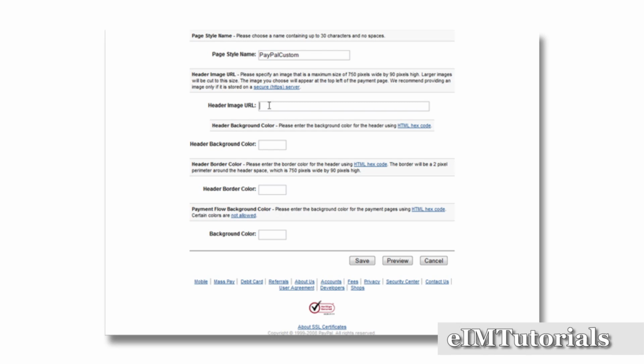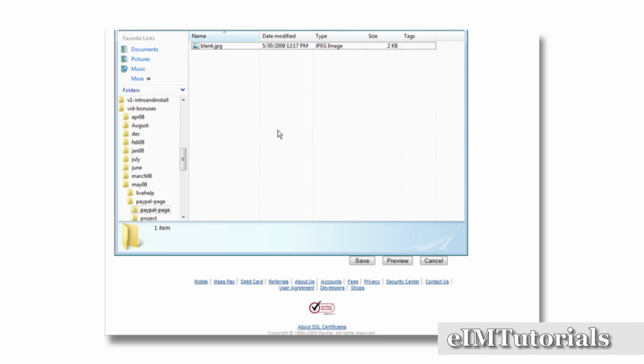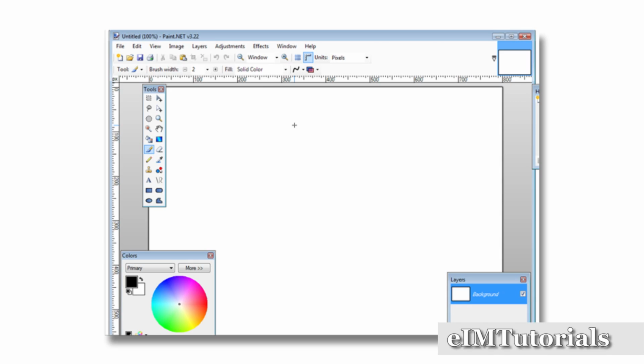I've actually given you a blank in here so that you can just use that and modify it as you see fit. Now in your package you will see a file called blank.jpg. What you're going to want to do is modify this. Now you can either use simple paint and just add some text to it, or you can use a free program called paint.net that you can download. I'll show you how to use paint.net. You can just do a search on Google to find it, and it's a free download.